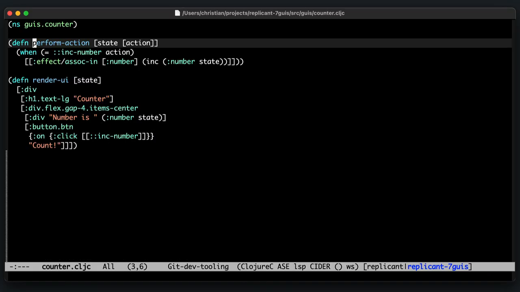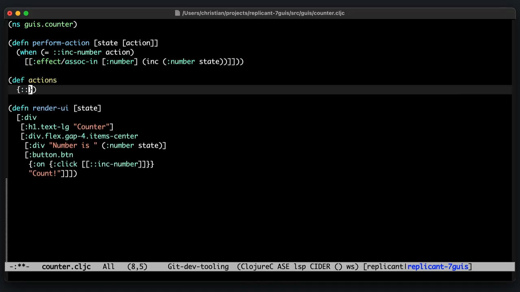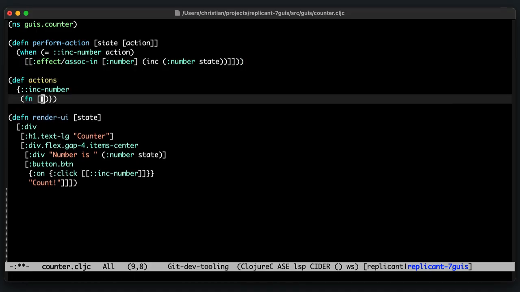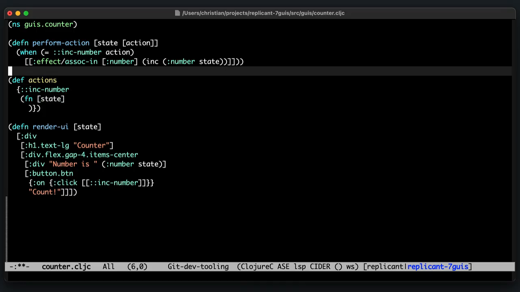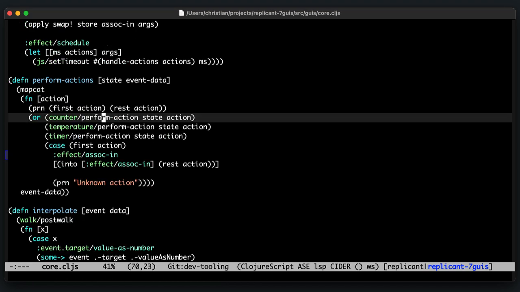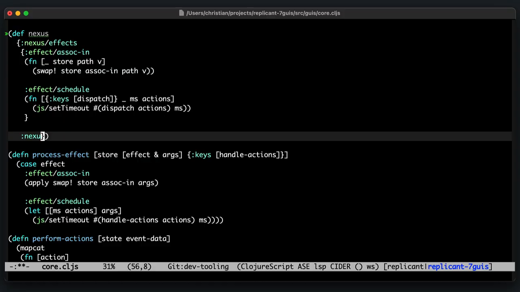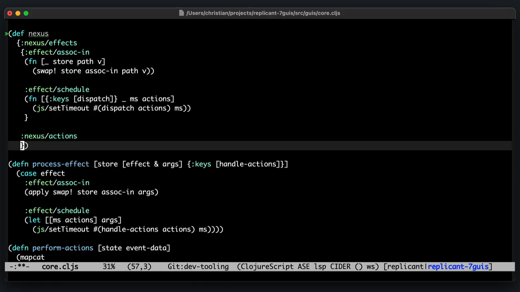Now for each of these namespace specific actions, we'll just add a map with the action and use the Nexus style signature, which is a function that receives state and any arguments you pass to the action, and then it can return a new list of actions. And those go into the Nexus actions map. There's just the counter actions.